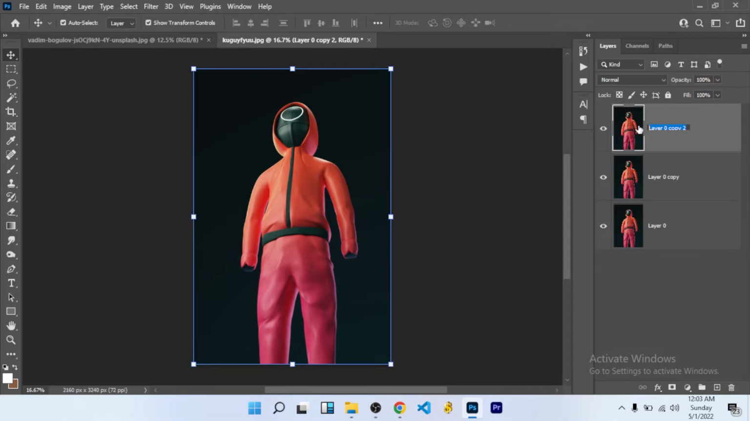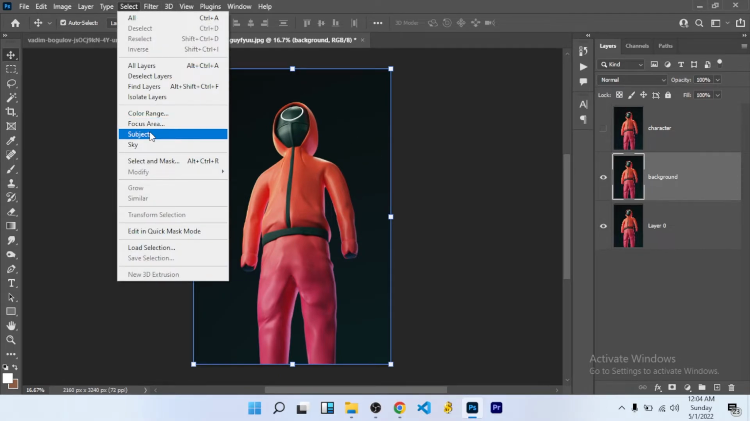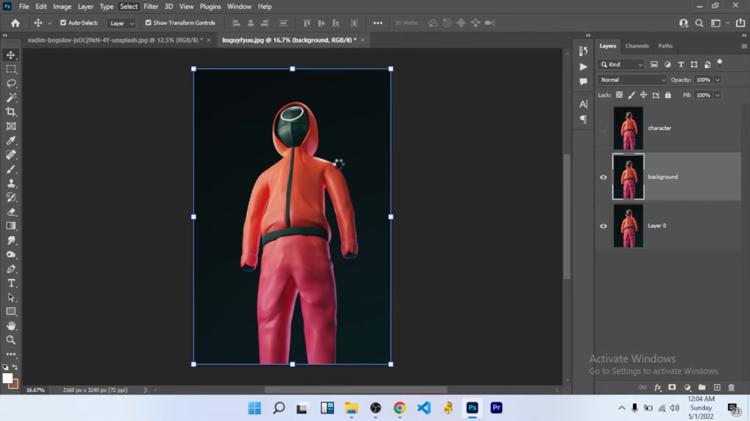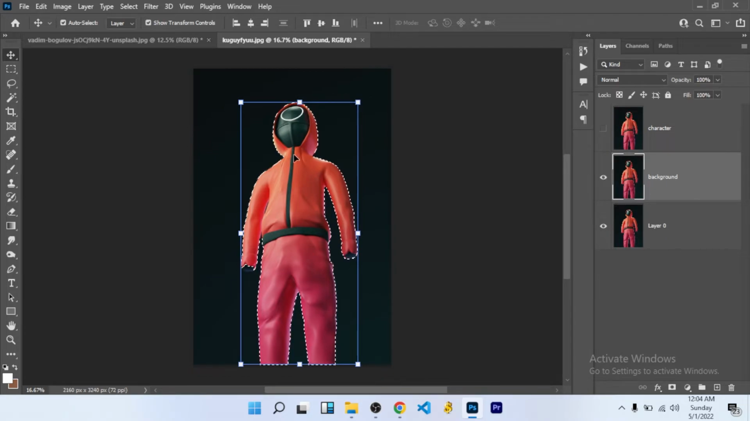For me, just to save time, I'll call this one Character, and then the one below here, I'll call the Background layer. Now, the character layer, I'll first turn off the visibility. You already know how to do that. Then on the background layer, you go to Select, Subject. You first select the subject, and then you tell Photoshop to fill it for you automatically.